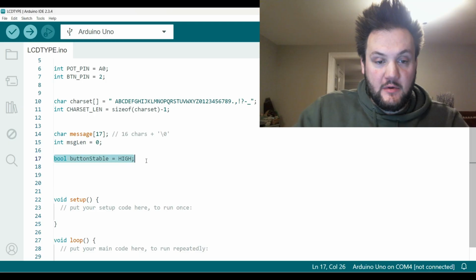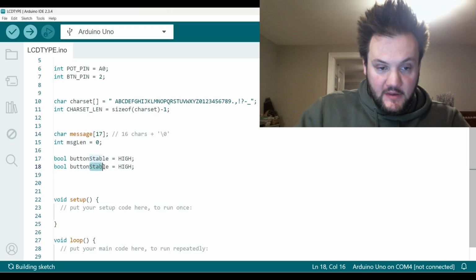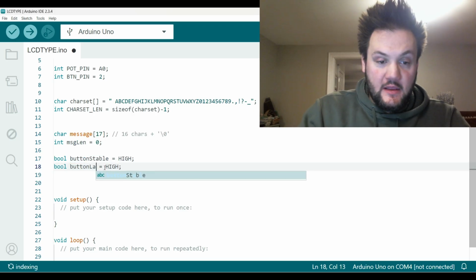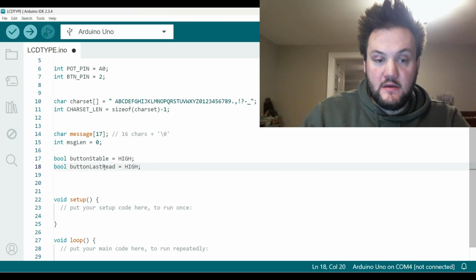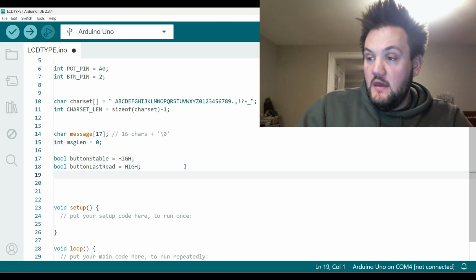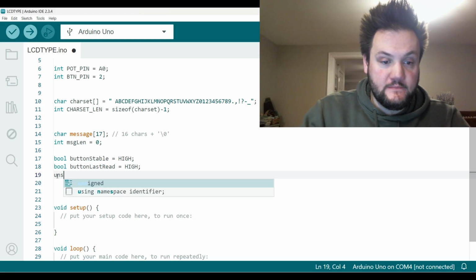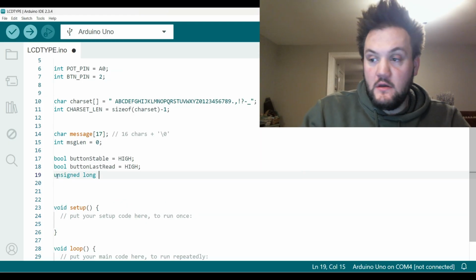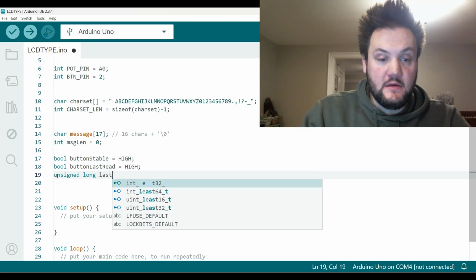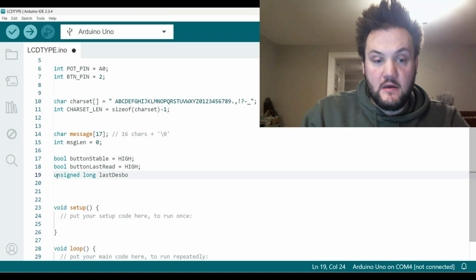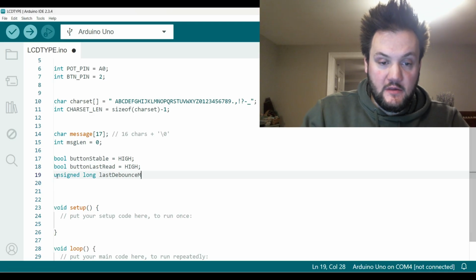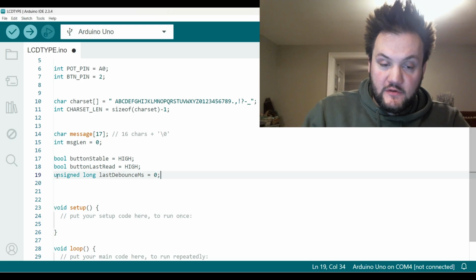And then we're going to do this again. I'm just going to come in here and copy, Control C and Control V. And I'm going to say here, instead of that, lastRead equals HIGH. And then we're going to go here and use unsigned long, and we're going to call this lastDebounceMS. Set that equal to 0 to start with.